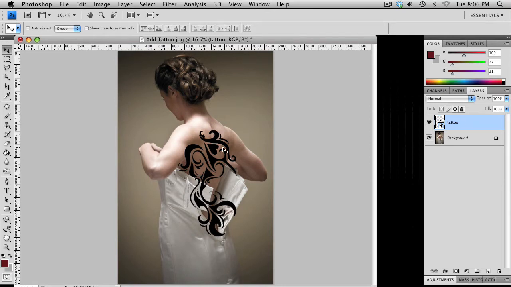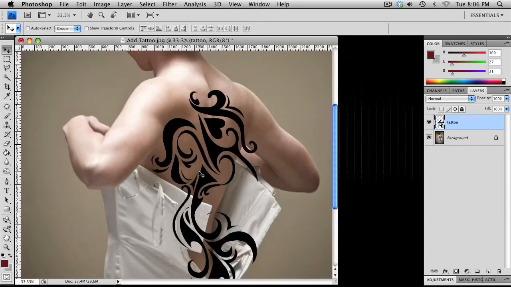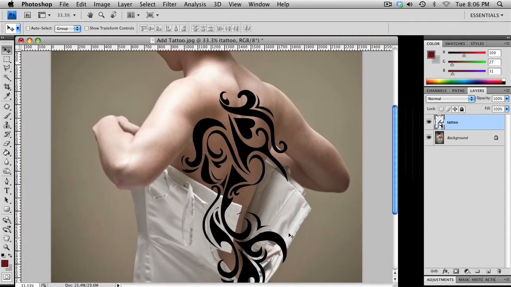And then I'm going to use the transform option to just compensate for the angle of her back a little bit. So that's Command T or Control T on Windows. I'm just going to squeeze it in a little bit. Enter.